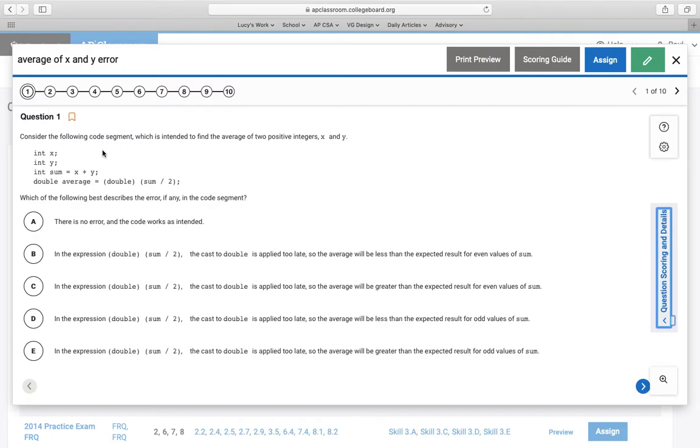So the first couple questions had to do with casting. I didn't really go over casting too much, so it's understandable, and a lot of it is just little nuances that I think messed you guys up. So right here, this question. Consider the following code segment which is intended to find the average of two positive integers x and y. This creates an error. It doesn't do what it's supposed to do, so you have to explain what's wrong with it.